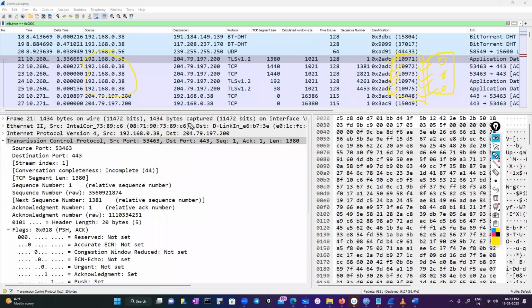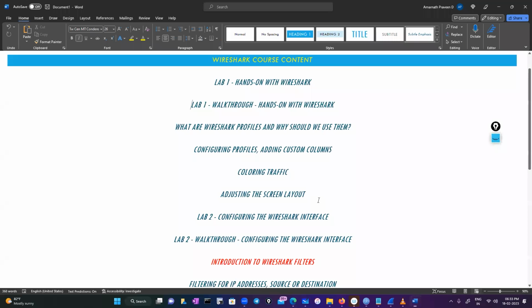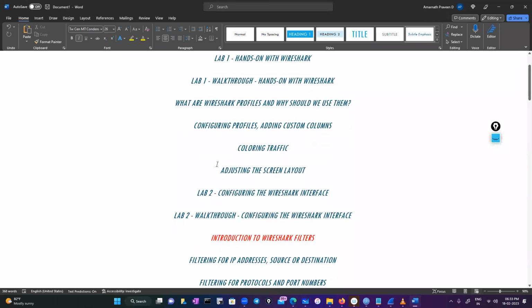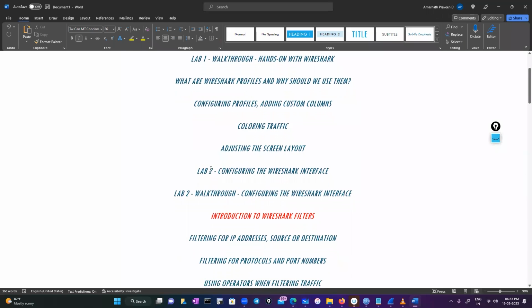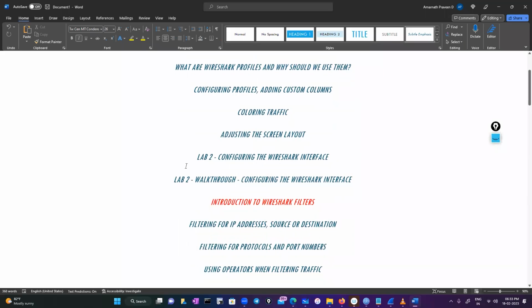So we'll get a deep understanding of this IP identification. I have shown this just for demonstration. We have a topic on IP identification. Likewise, we have a deep explanation for every single topic we discuss here. And we see coloring traffic, how we do coloring, adjusting the screen layout, and configuring the Wireshark interface.